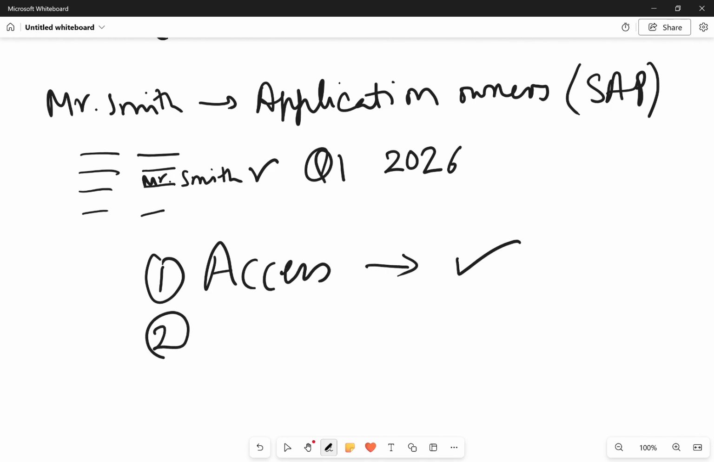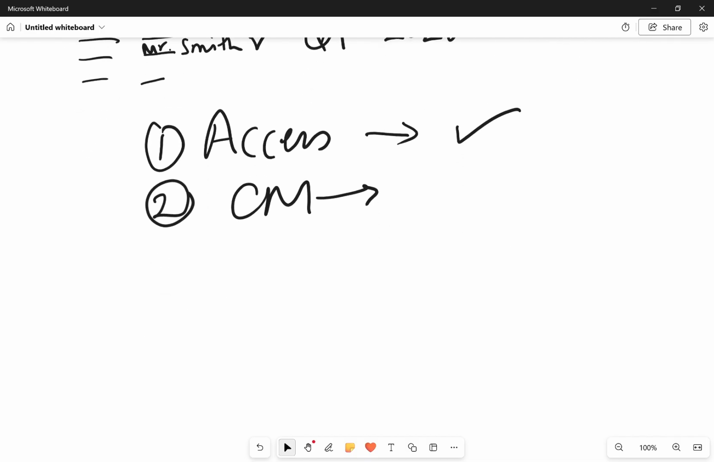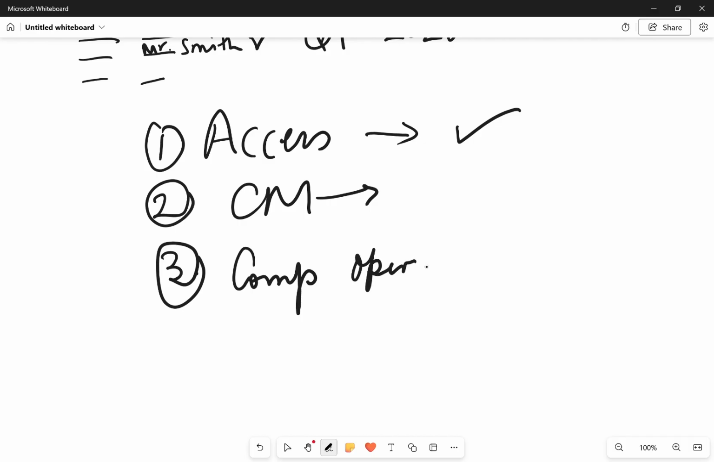The next one is change management, which is another ITGC. And the third one is computer operations, or just operations. Again, we test the ITGCs applicable to all of the systems. We'll be covering that in the next videos.